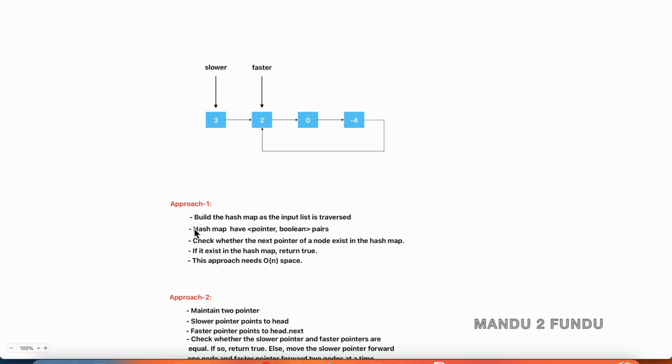First let's see the hash map approach. We can build the hash map as we traverse the linked list. Whenever we visit a node, we store the address in the hash map, and then as we move the pointer to the next node, we check whether the next node's address is the same as one present in the hash map. Each time we check, if the next pointer already exists in the hash map, that means there is a loop.